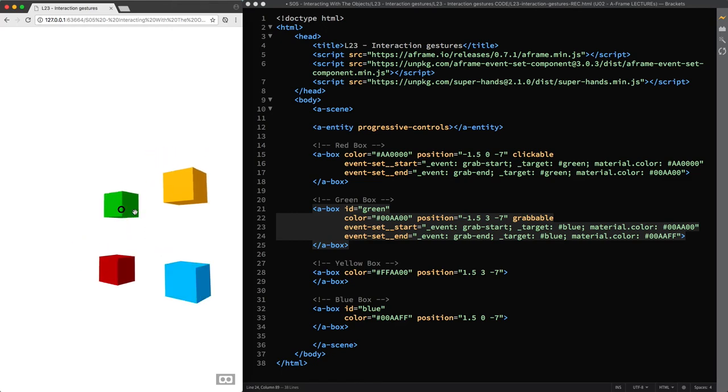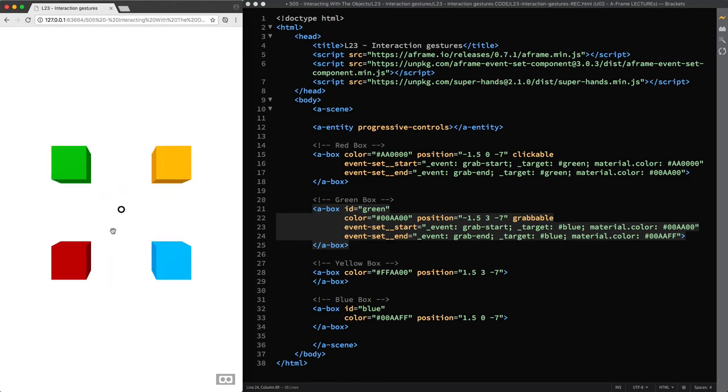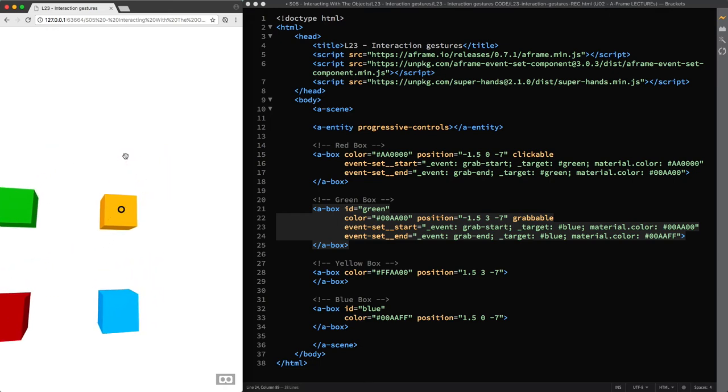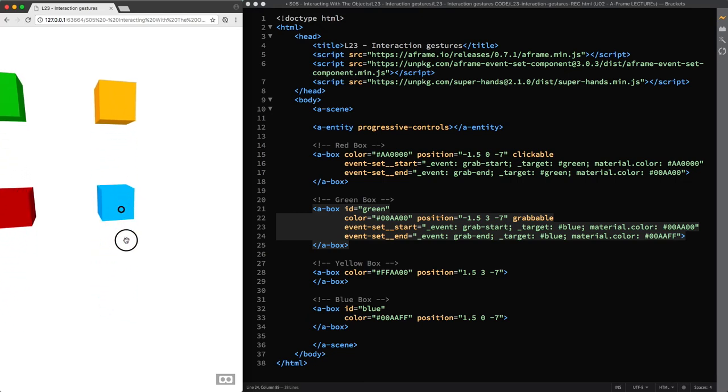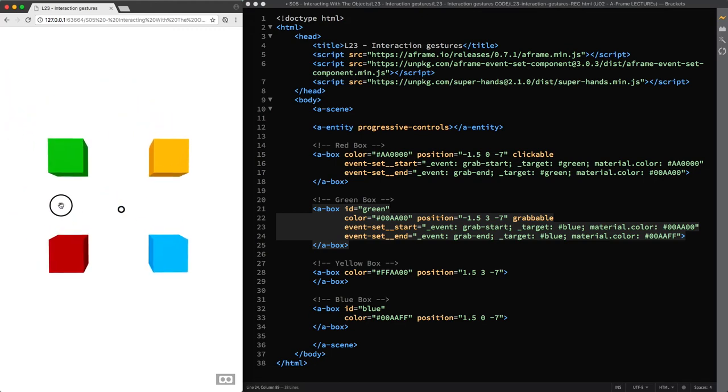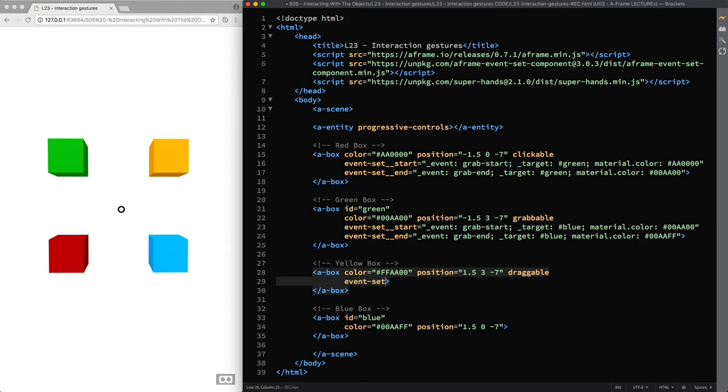Okay, the next one I'm showing you is the draggable reaction component, that you can use to point at an entity, then press and hold the button down with any controller, and finally point at another entity and release the button to perform an action, that is modifying any property value. So I attach it to the yellow box and create an event called drag. And this time I fill the underscore event property with the drag-drop value. Then I target the blue box to change its color to yellow.